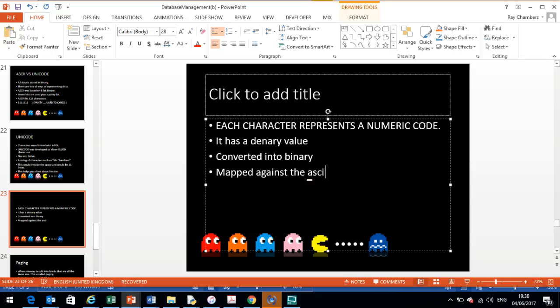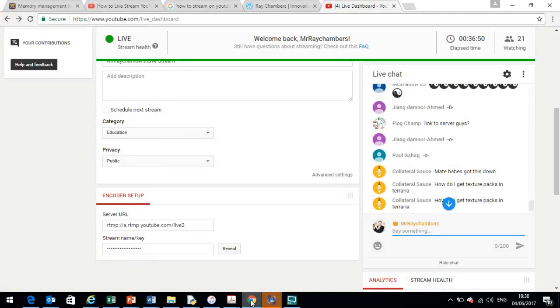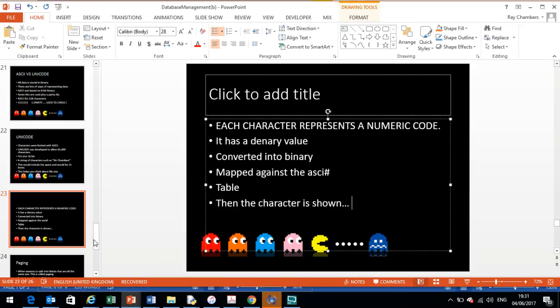It doesn't want to accept that, but that should be two I's, all right? It maps against the ASCII table, and then the character is shown. So that gives you an idea. I hope that's been useful. Still don't appear to have any questions yet, so I'm just going to continue.